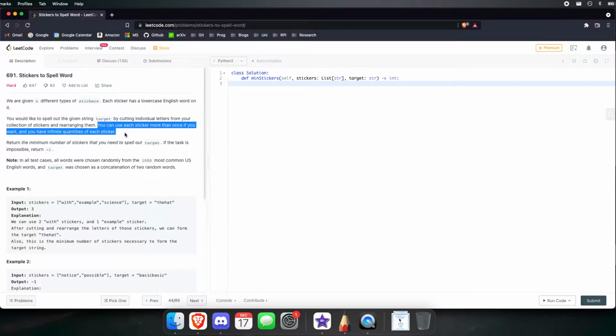It tells us that for every single sticker in our stickers array, we can use it more than once. It doesn't have to be a one-time use type of scenario. And this is also pretty nice right here, where they tell us that we have infinite quantities of each sticker. This pretty much makes the problem a little bit easier by dropping the constraint and not having us worry about how many of these stickers we've used.